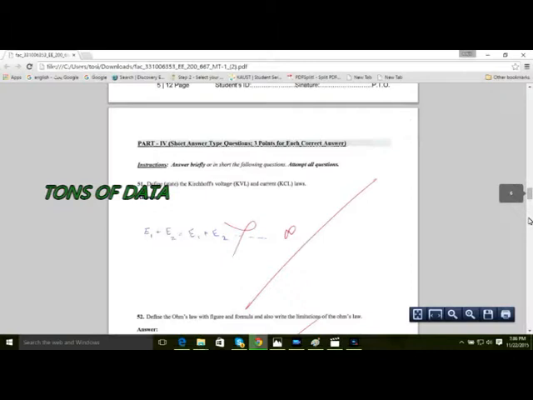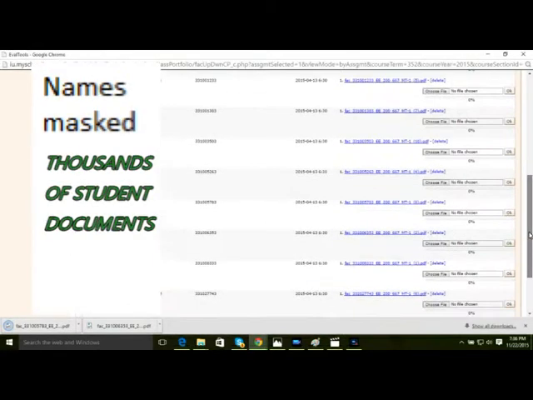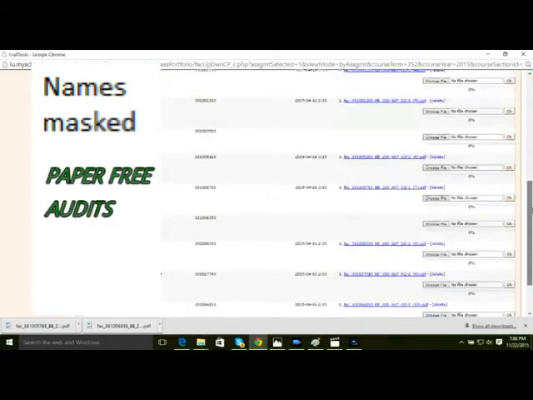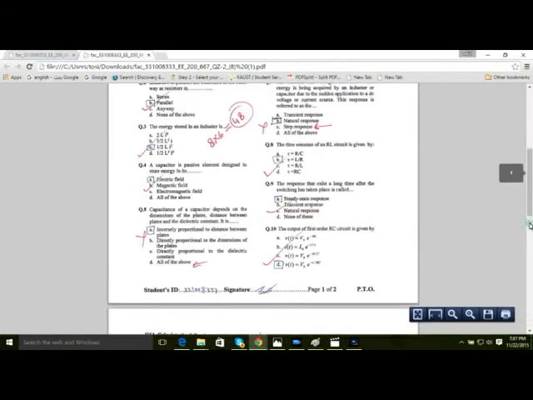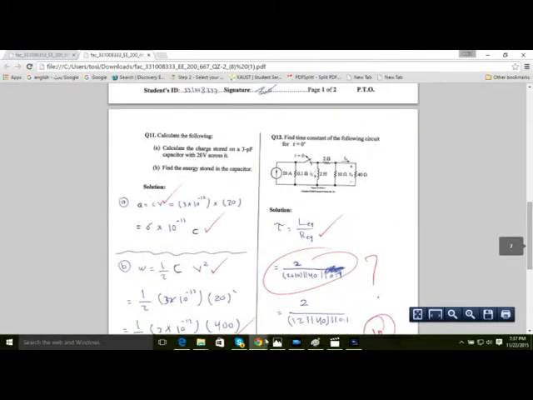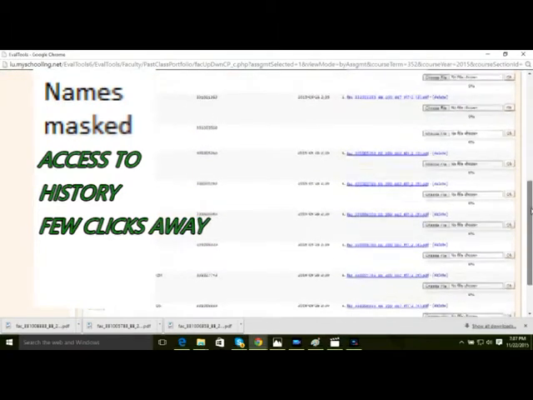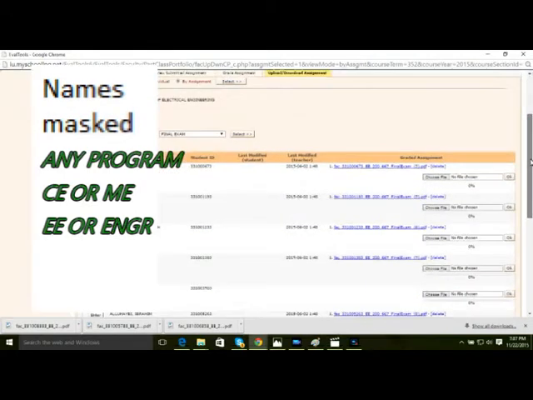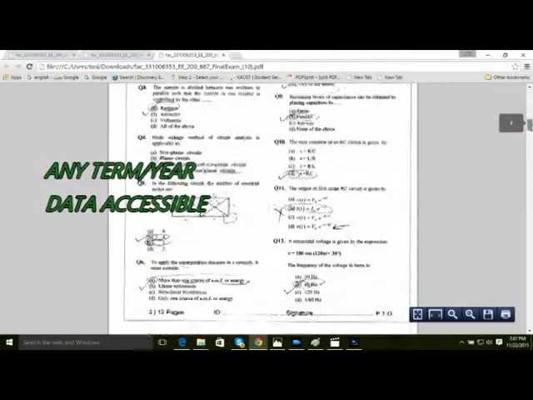faculty assignment submissions, student graded work submissions, paper-free technology. Paper-free audits facilitating economic cost models. Access to history is just a few clicks away. Any program, CE or ME or EE or ENGR, any term year data is accessible.